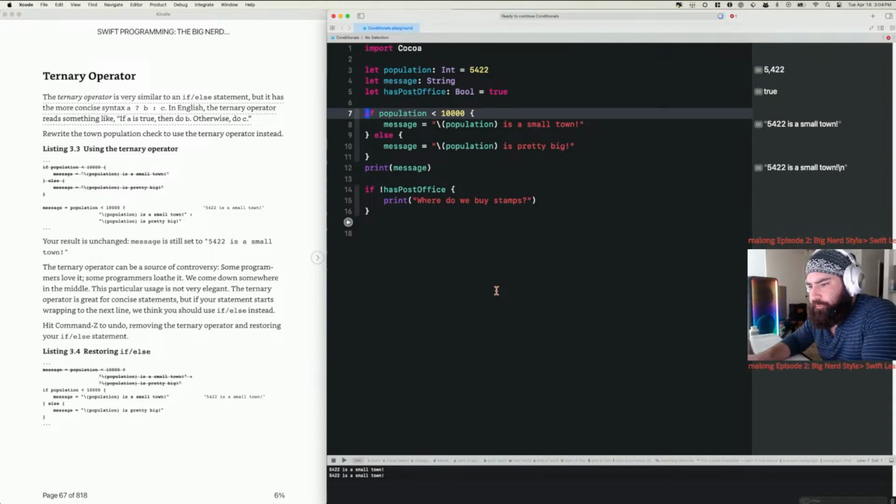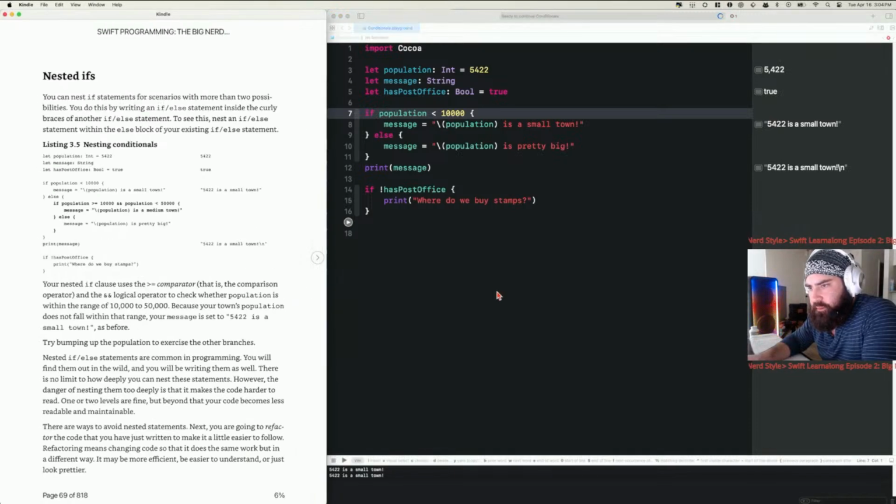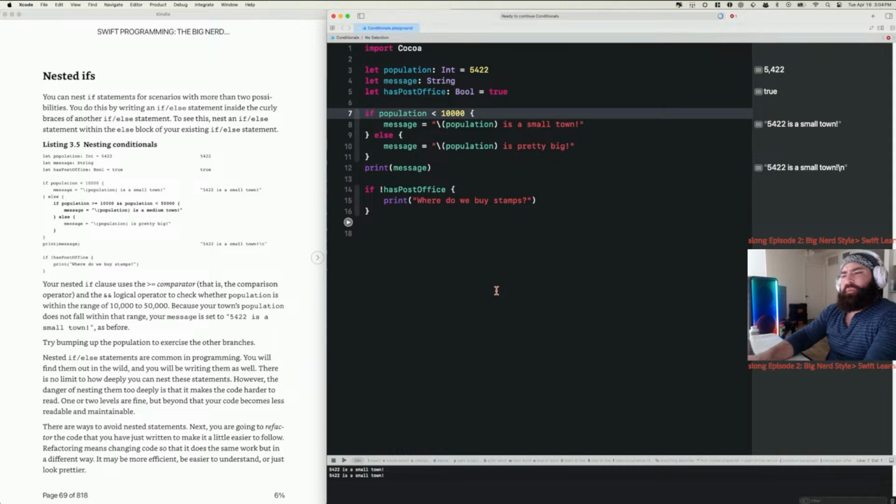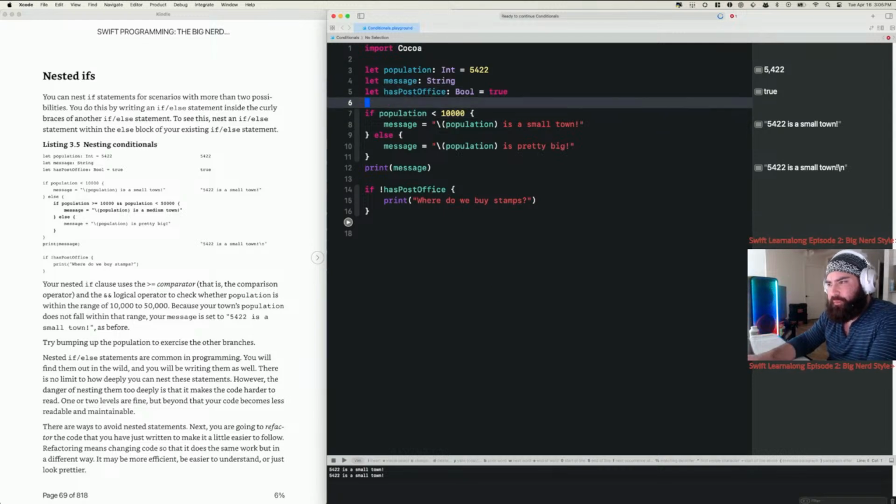Okay, we're back. Next, nested ifs. You can nest if statements for scenarios with more than 2 possibilities. You can do this by writing an if-else statement inside the curly braces of another if-else statement. To see this, nest an if-else statement within the else block of your existing if-else statement. Okay.